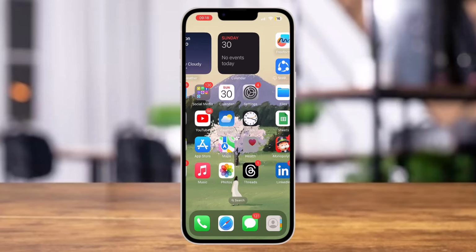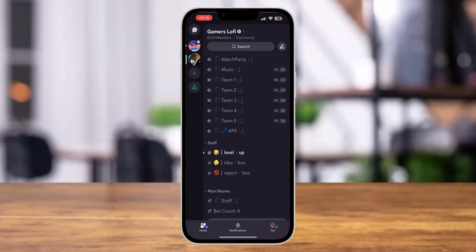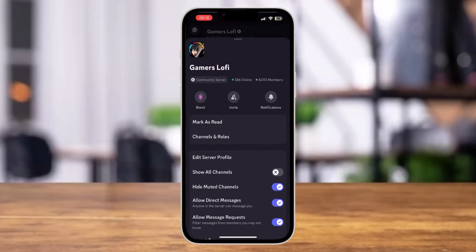So first of all, launch the Discord app on your mobile device. Now go to one of the servers and then tap on the server's name on top. Now once you are here, just tap on the option of edit server profile.